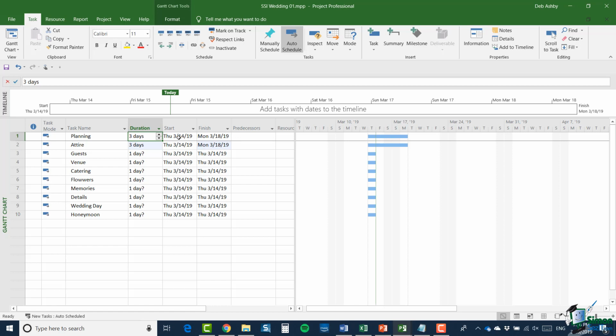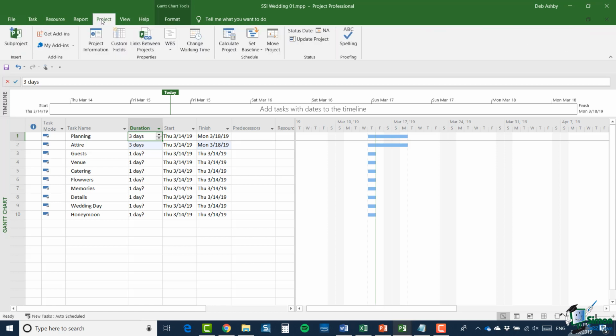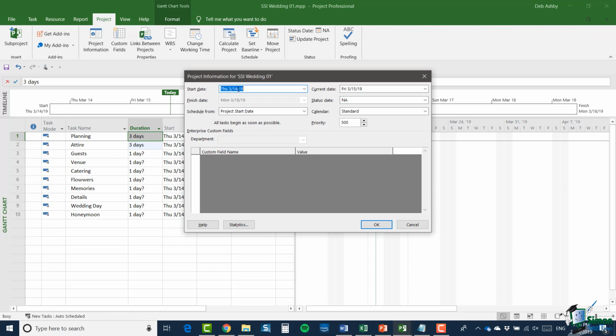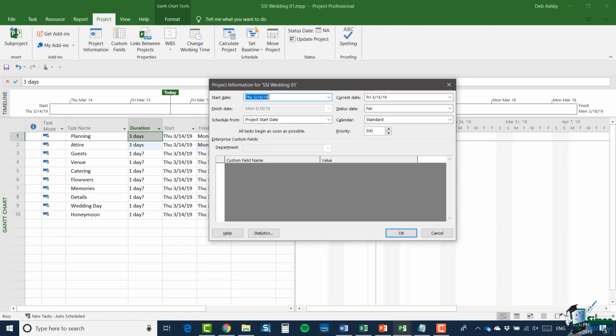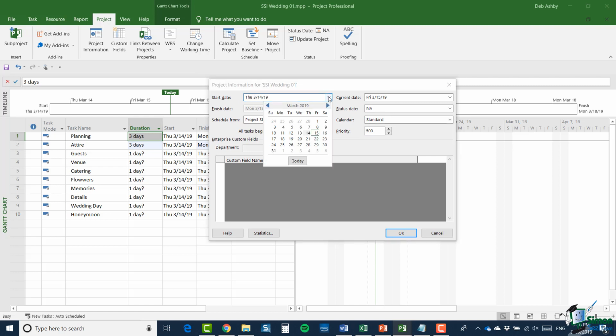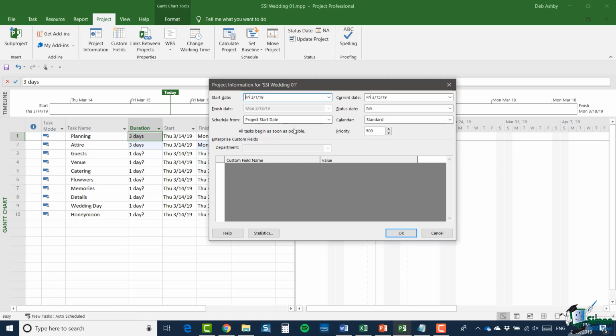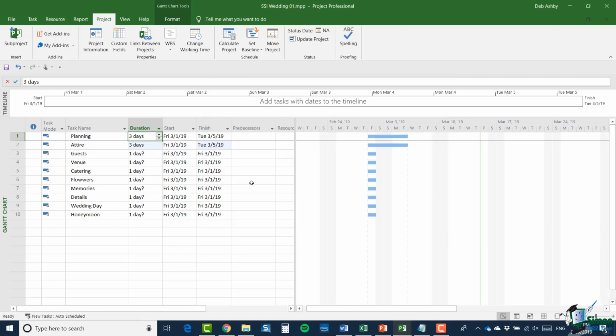So let's go into project information, which you'll find up here on the project ribbon and down into project information. So let's go in and change this start date to a date 2 weeks ago. And you see I have my little calendar here, so I'm going to select Friday the 1st of March and then click on OK. Now none of the durations have changed, but each of the tasks has an updated start date.